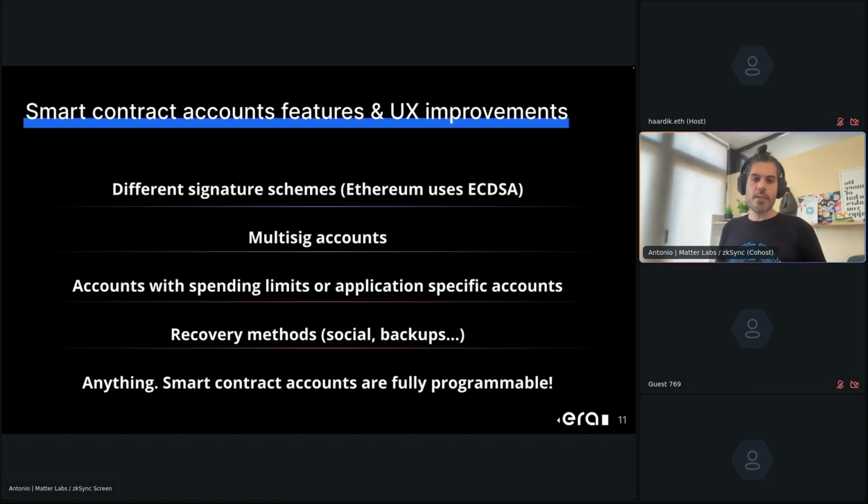So some of the features that we can implement, again, we can have different signature schemes. Ethereum uses ECDSA by default, and this is hard-coded in the EVM. We can use any other algorithm to send transactions. We can have native multi-sig accounts. We can have accounts with spending limits or application-specific accounts.